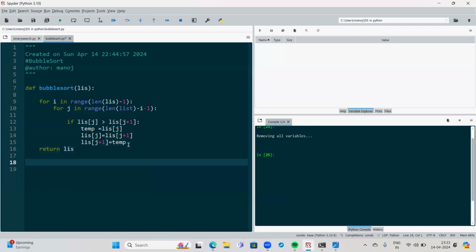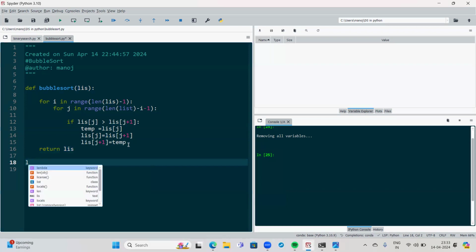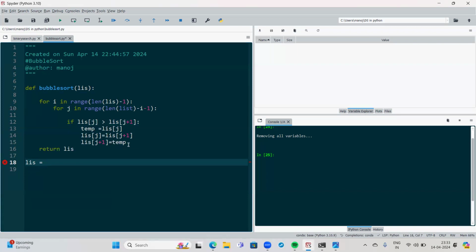Now what we have to do here: we have to say list is equal to some elements. I want to provide 6, 5, 3, 1, 8, 7, 2, 4. So these are the elements we have, and we pass these elements to that particular function.